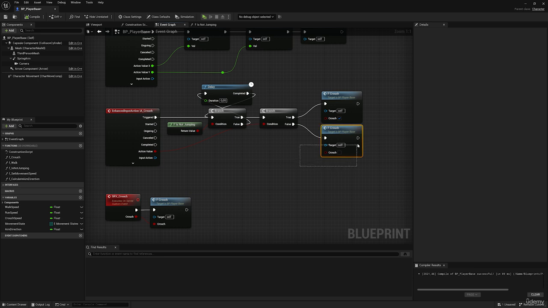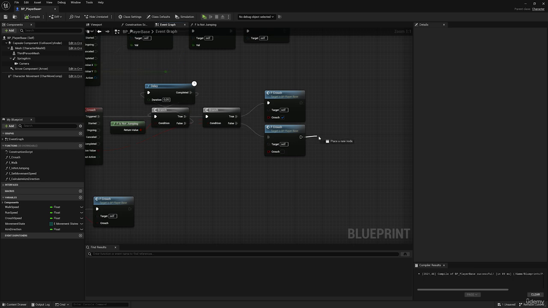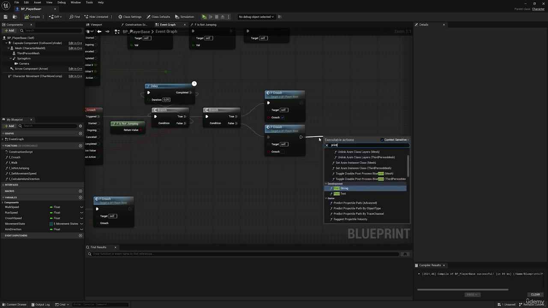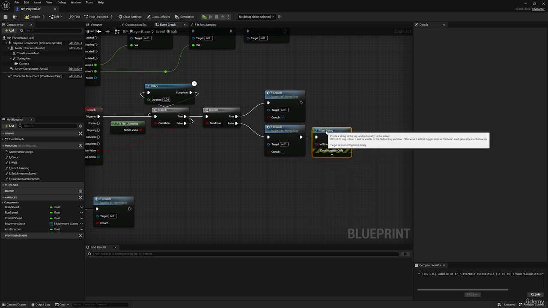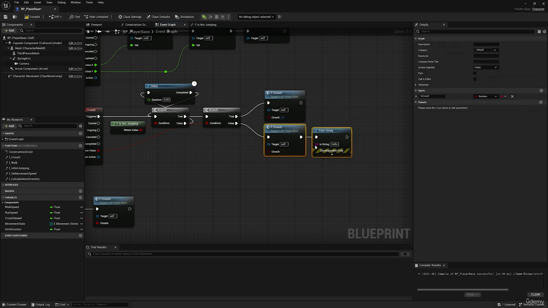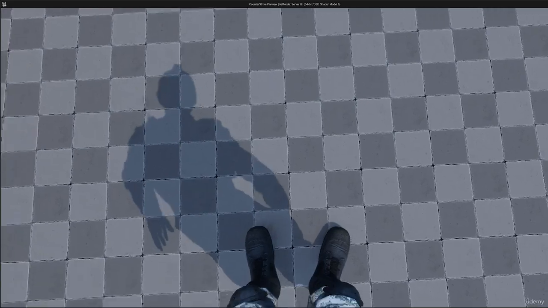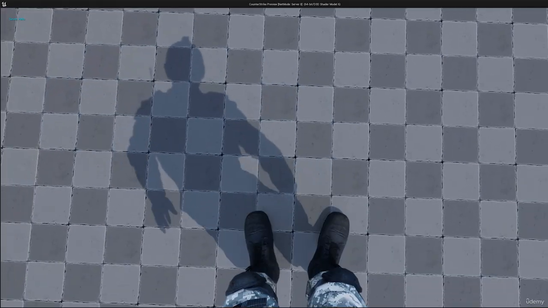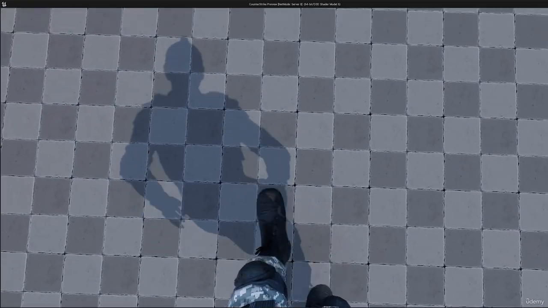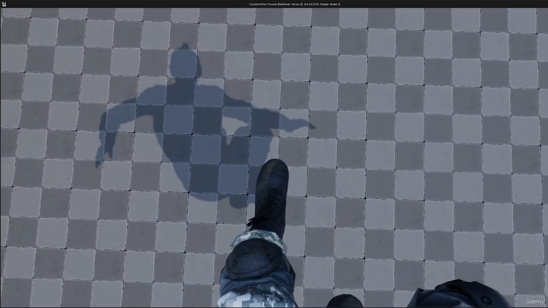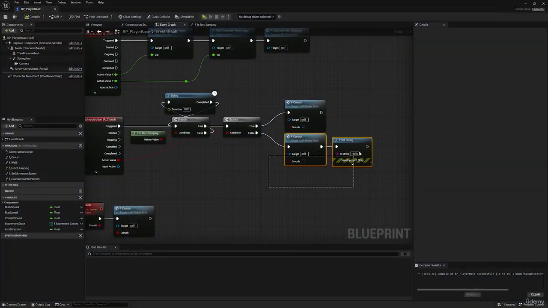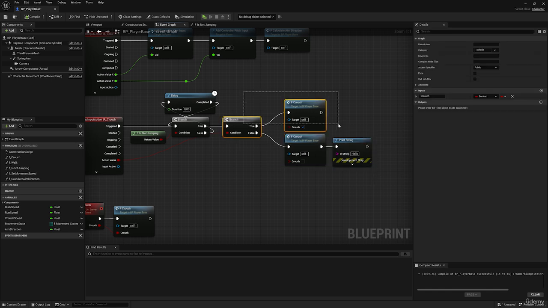Now the problem is that for the uncrouch, it's actually going to run the uncrouch code even though I'm not crouching anymore. If I drag here and say print string, and print a simple message to the screen to see if this code is running or not, compile, and click play. If I jump, hold crouch, and let go, when I land, it's actually going to uncrouch. It's going to run the uncrouch code even though I don't need to because I haven't crouched yet.